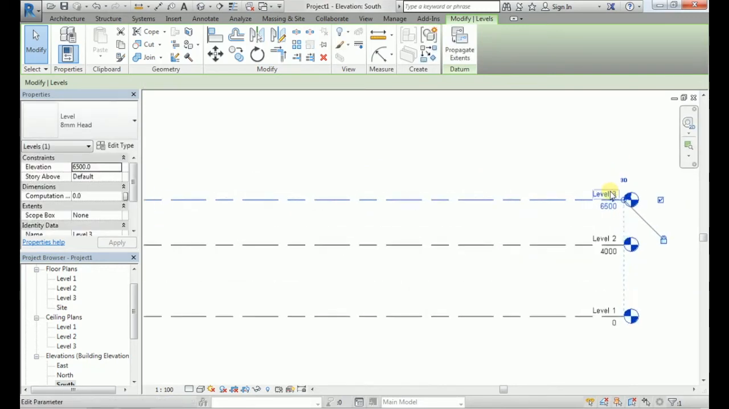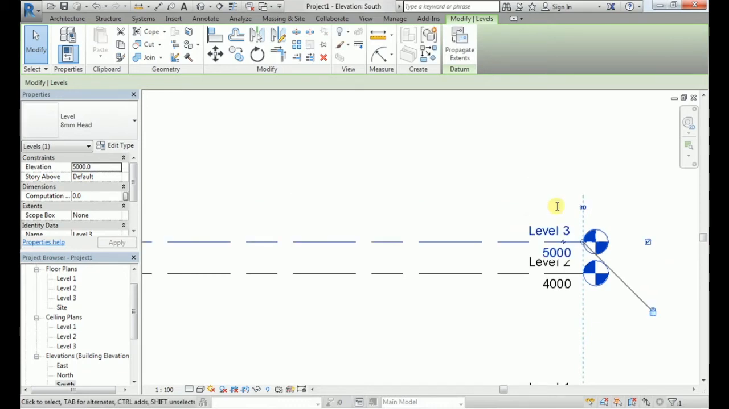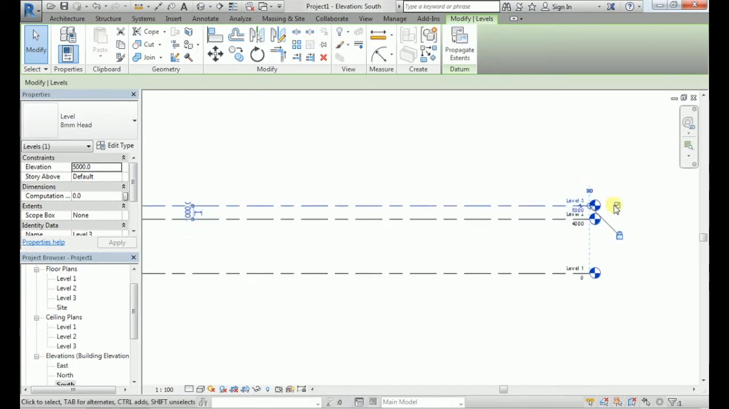Another thing, if this level is too high and I want to move it down, I can either change the distance in the Properties tab here, or I can simply click into this, type in a new value, click enter, and it'll move it down.